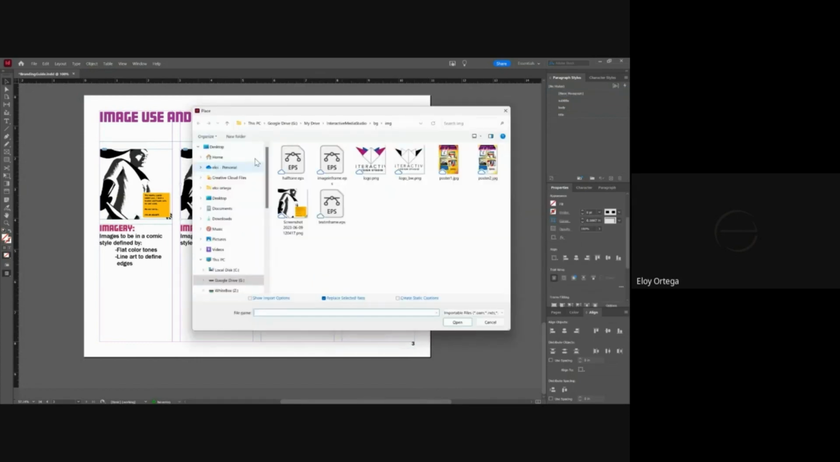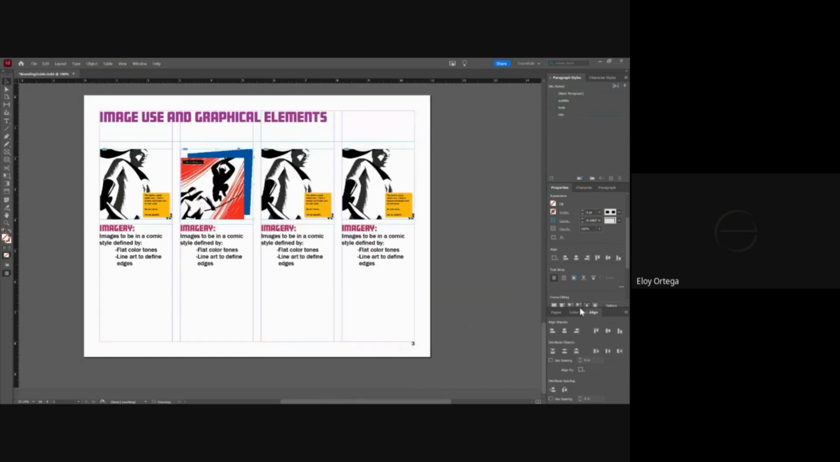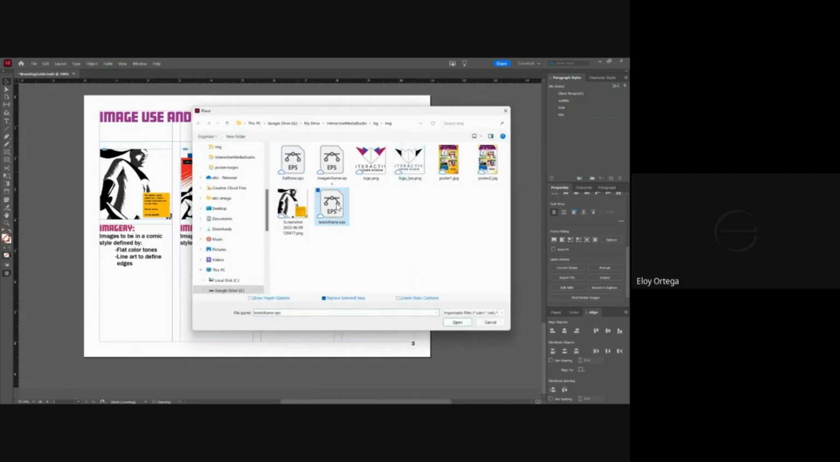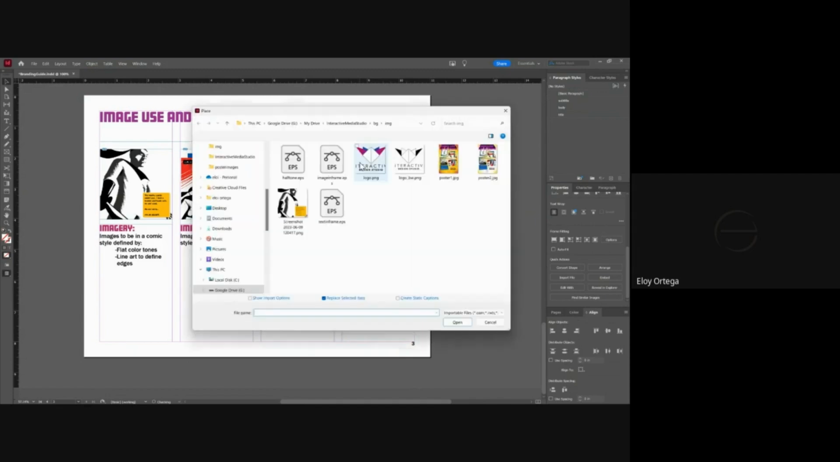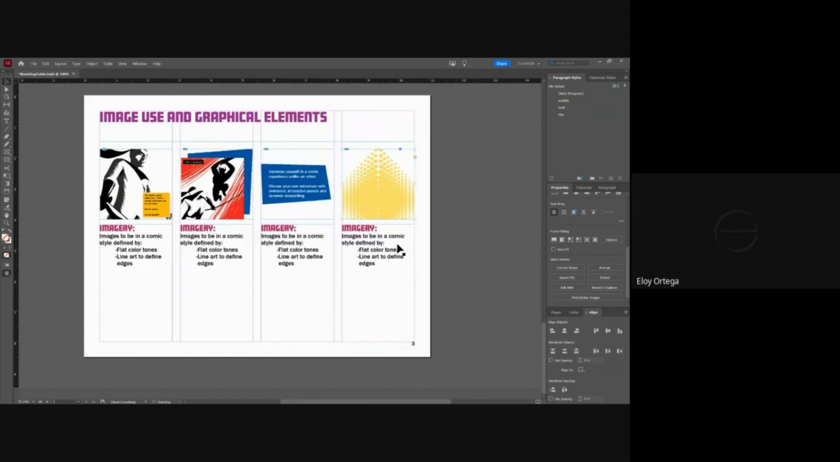Okay, so now I just need to replace these images. So Command B. This one was going to be talking about framing. So we're going to do image framing over here. There we go. Fit proportionately. So step and repeat. This one's going to be text. Fit proportionately. And then this one's going to be a halftone. Command D. Find the halftone. And there we go.